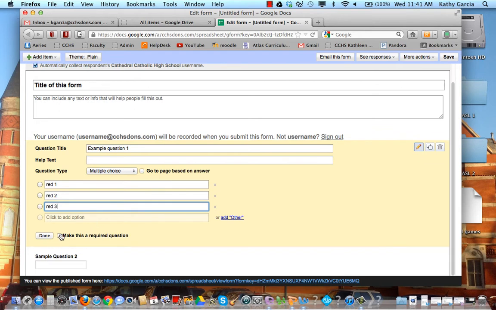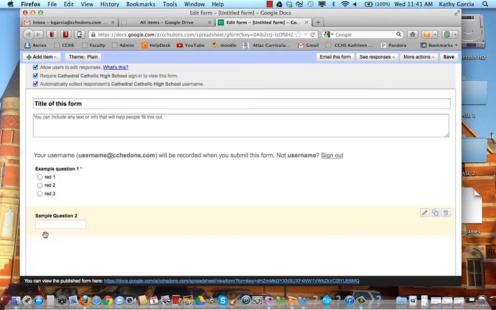When you're done, if it's a question you need them to answer and you don't want them to forget, you can choose make this a required question, and then you're done with that question. This little red right here shows that you made it a required question. The next thing is the next question already there for you. To edit it, you want to click on the pencil. The trash can gets rid of it, and this one will duplicate the question.